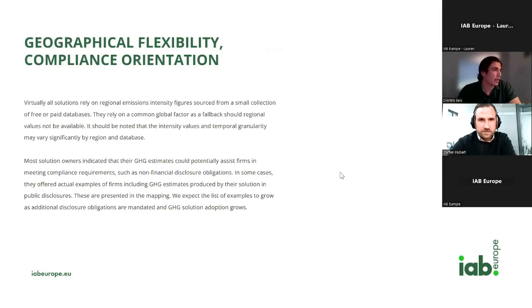And then quickly on geographical flexibility and compliance orientation, all solutions rely on regional emissions intensity figures. The reality is that in some cases these are not available, leading us to a common global factor as a fallback method. And also, most solution owners indicated that their greenhouse gas estimates could potentially assist firms in meeting compliance requirements. In some cases, we actually have examples where this has occurred.